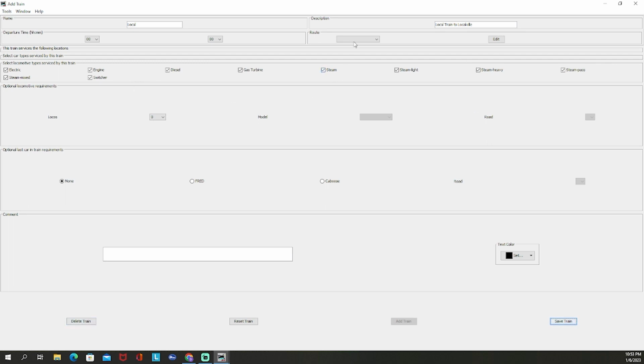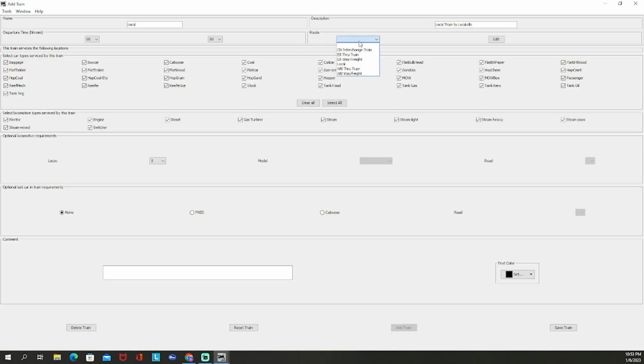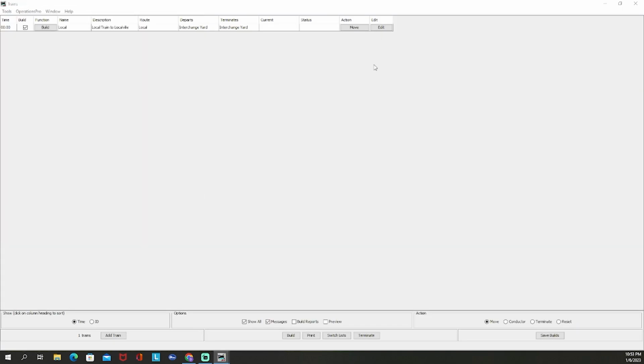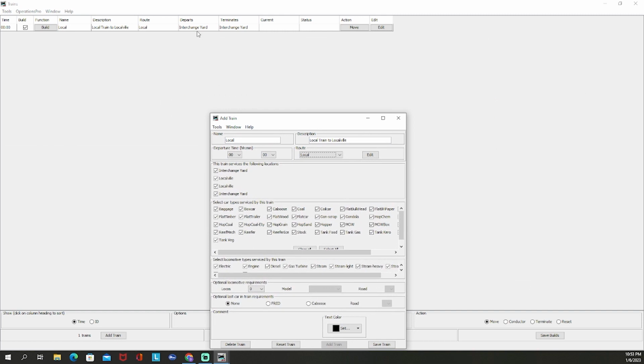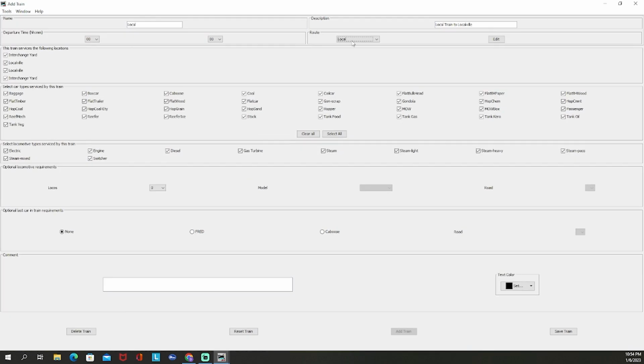All right, and let's see. We need to add a route. Once we add a route, it will populate these other parts here. So let's say we are going to run the local. Would you look at that? Here we go. Perfect. It actually went ahead and registered it in the train list there for us. And now we have the build button, which would let us actually build the switch list or the manifest. All right, but we have some work to do.